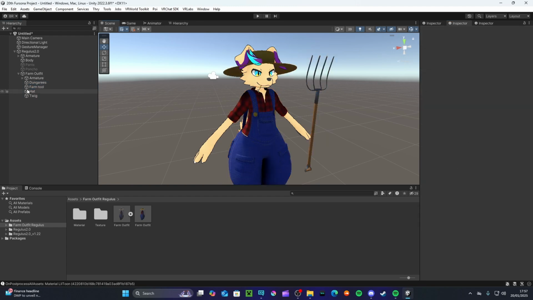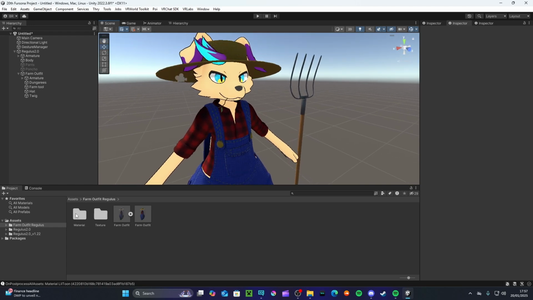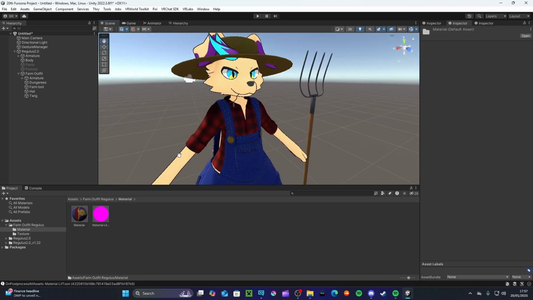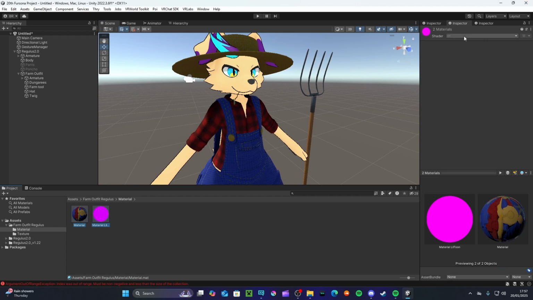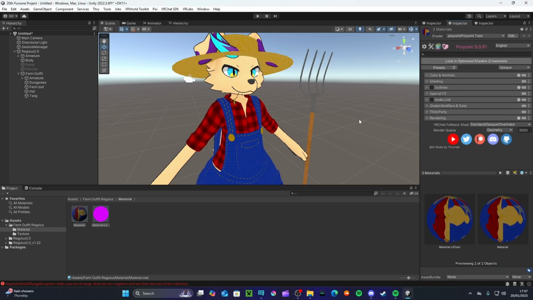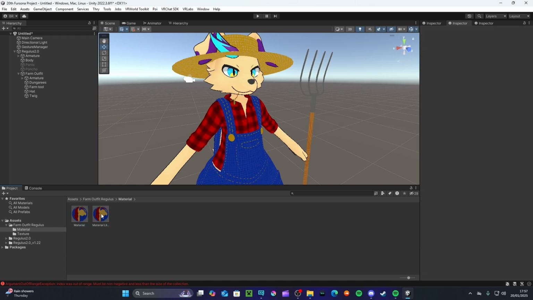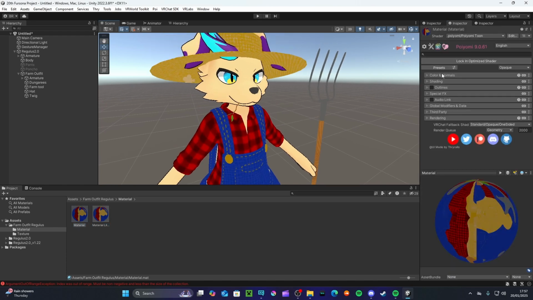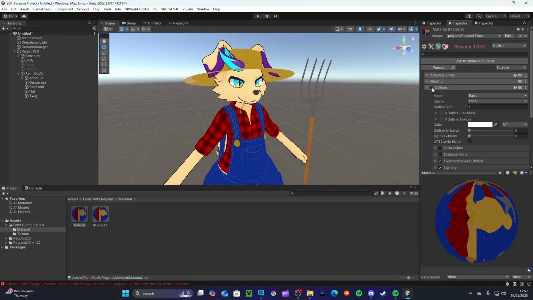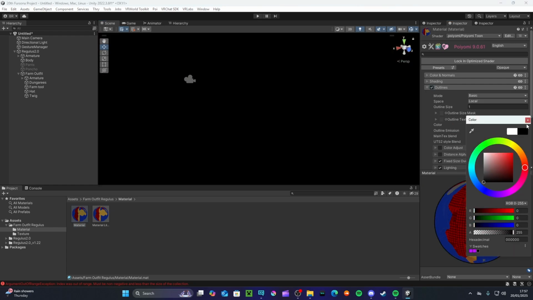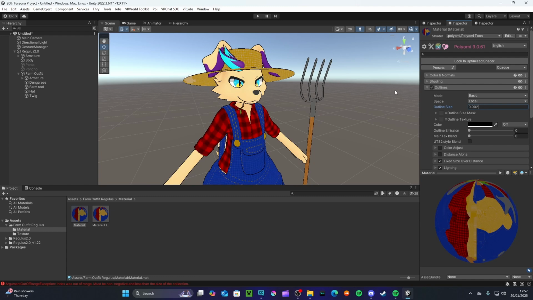But before I keep them off, once again, I'm going to do the thing with the Poiyomi. And as you can see, there's a couple things here that seem to be off. But we've got two materials here. I'm not going to worry about it. I'm just going to worry about this one here. I'm going to do the outlines thing again. It's become a big mess, but that's alright.